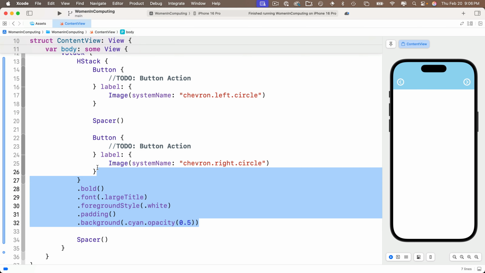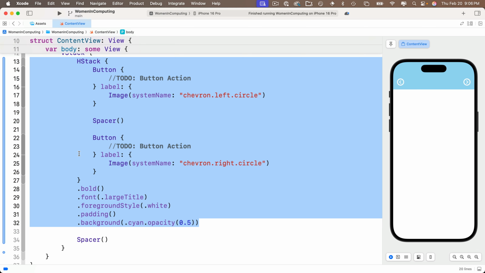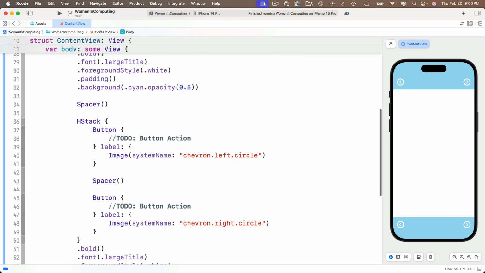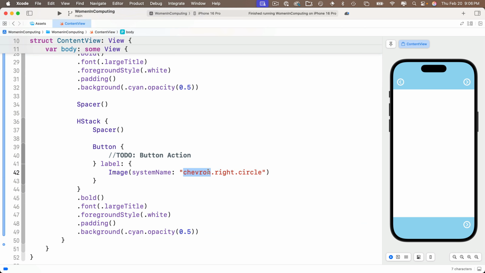Then, since I want to do pretty much the same thing down below, I'm going to highlight this HStack with all of its modifiers and copy it and paste it below the spacer at the end of the VStack. This looks good, but I don't want a button on the left-hand side, so I'm going to delete that button. And on the right side, I'm going to change my system name for the button image to the string shuffle. Looking good. On to the next question.